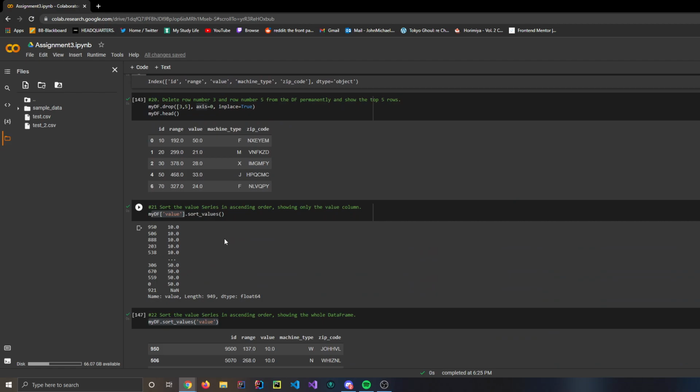So the way to do this is by default, sort underscore value is always ascending. That's how you sort it. It's always sorted ascending by default. So we do mydf calling the specific column and then dot sort values.